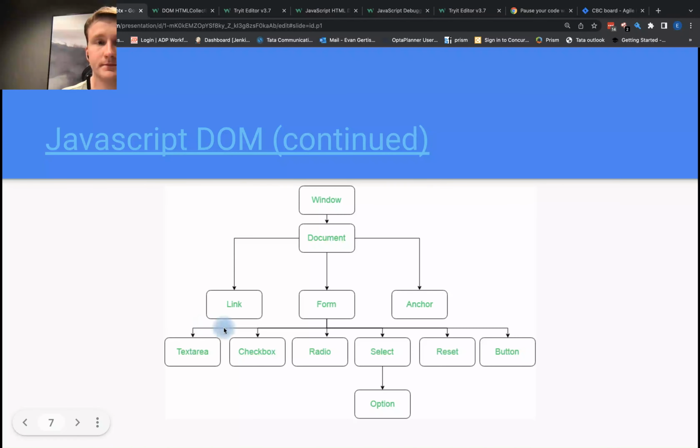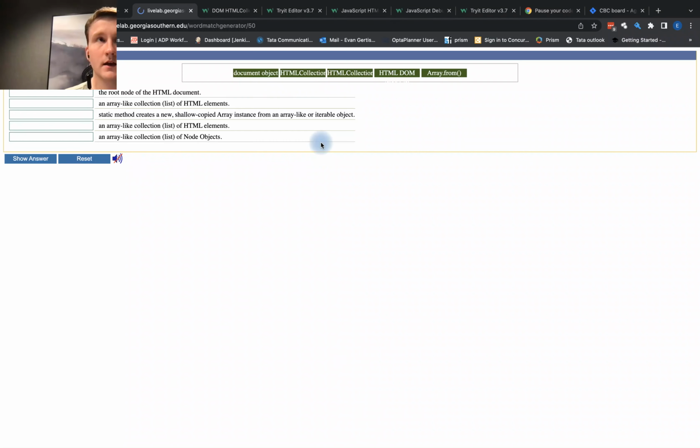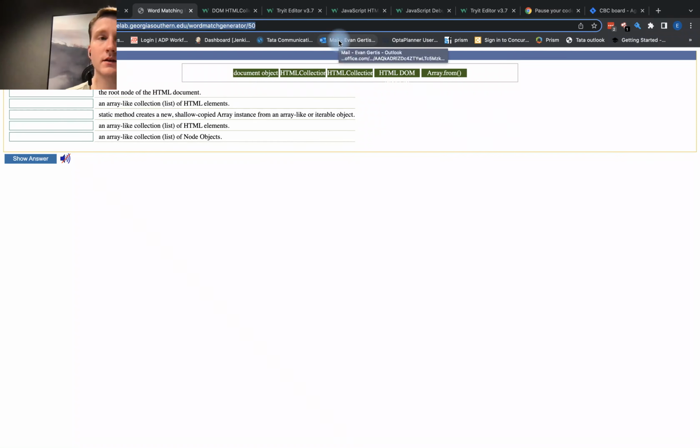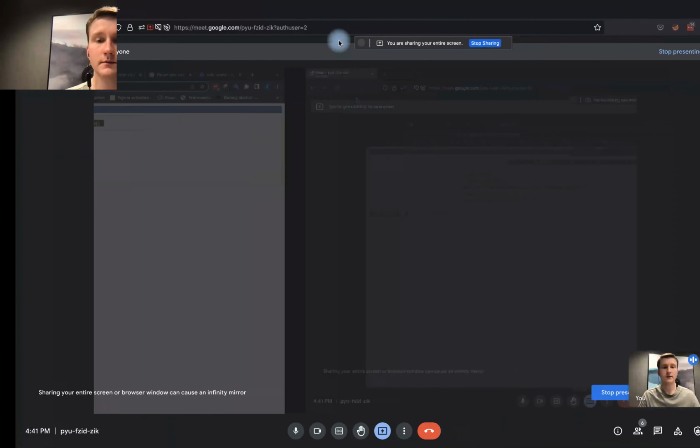Okay, so document object model continued, right? Let's go ahead and have someone just go ahead and share your screen, and we can go back to the example from yesterday, right? Where we have the first link.